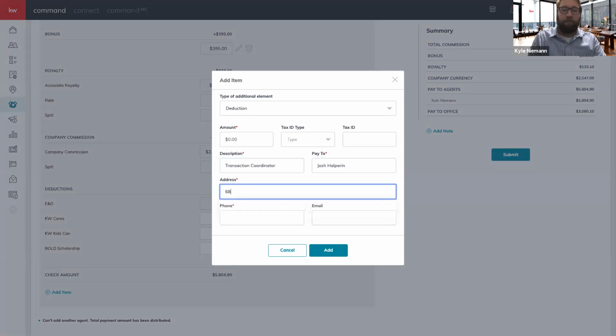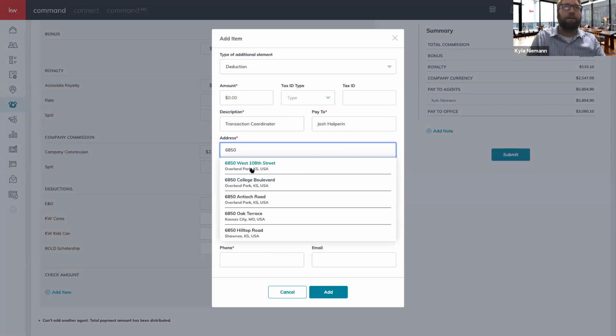We can put the office address, or if you know their address. So as I start typing, it starts to pull things up.